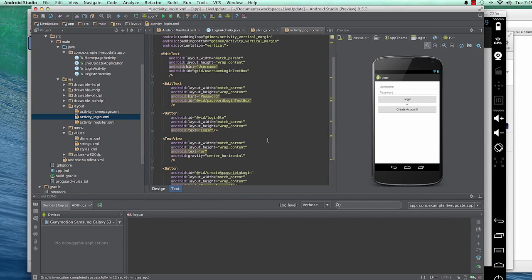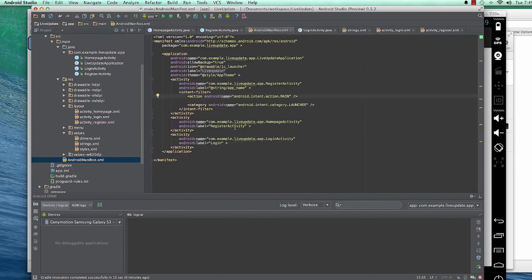Okay, so now of course this is going to work fine if I run it. Let me try to interact with it first. I always try to run it as well, but for the sake of time I was thinking of just jumping ahead, but let me just go ahead and do it real quick. So I just go to the manifest and change the launcher activity to the login so that we can see how it looks.